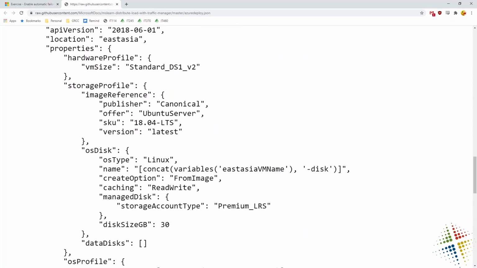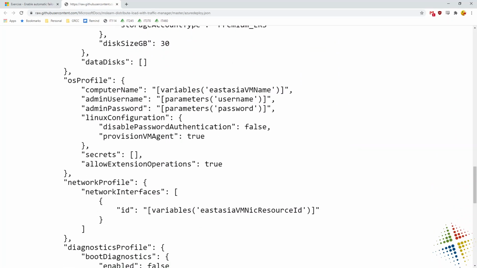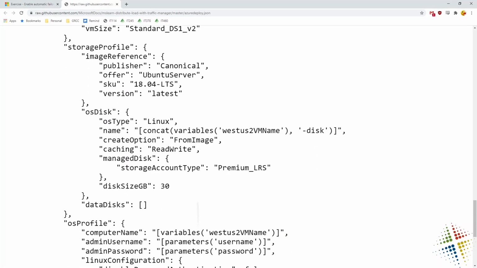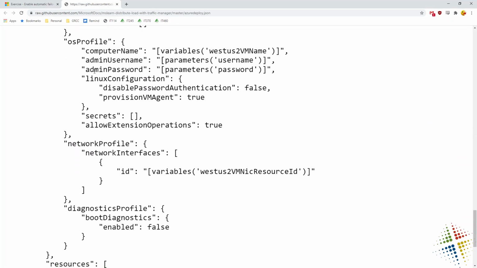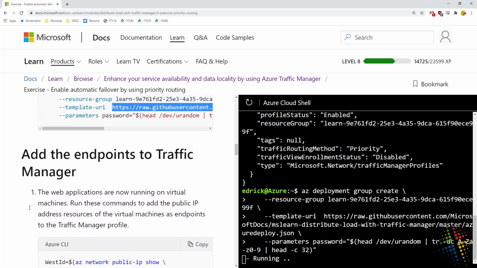A little bit more about the virtual machines. These are going to be standard DS1 v2s, running Ubuntu 18.04. All right, so all of that is running in the background, and we will let it finish before we continue on.